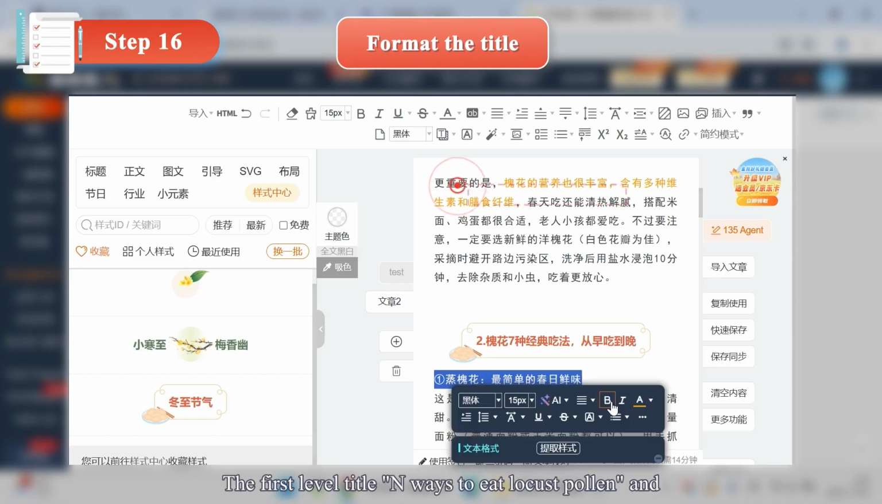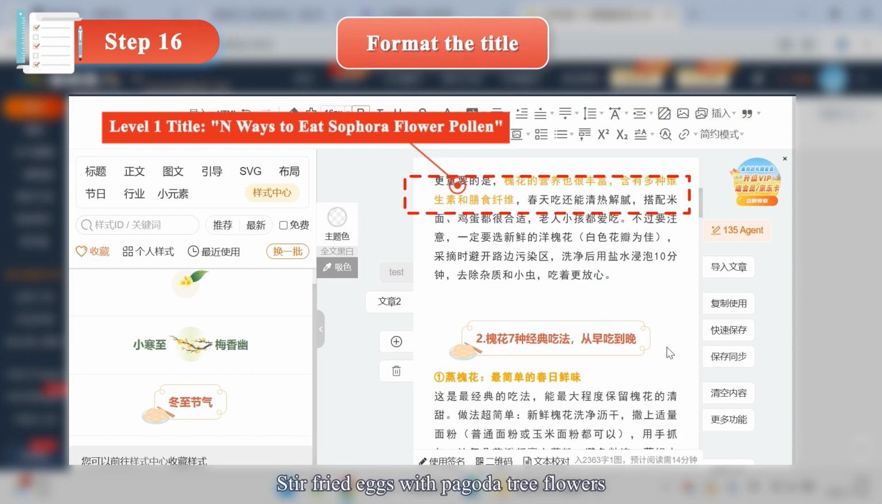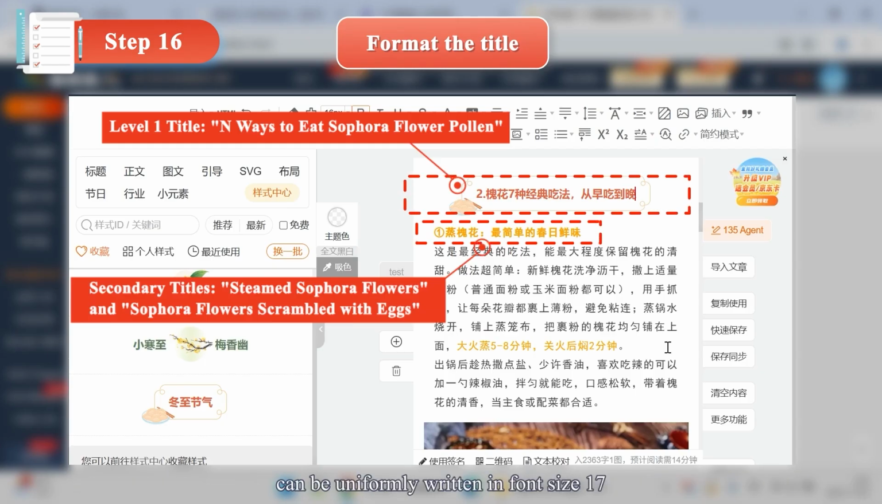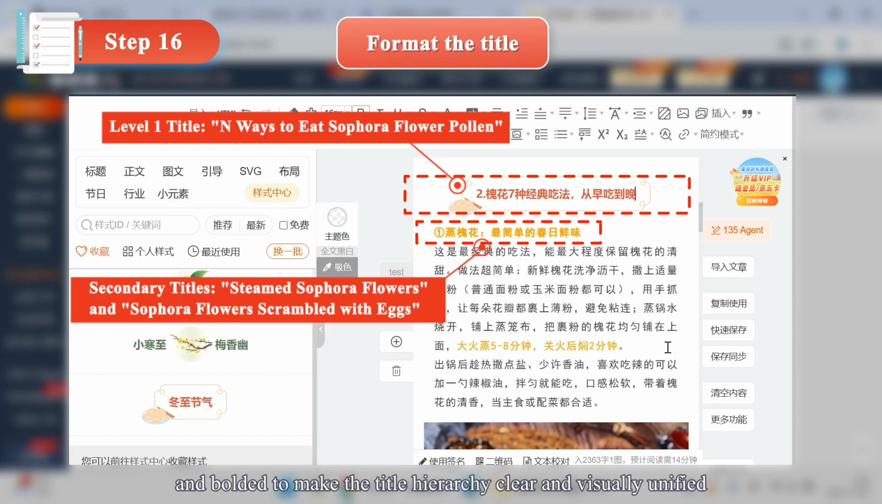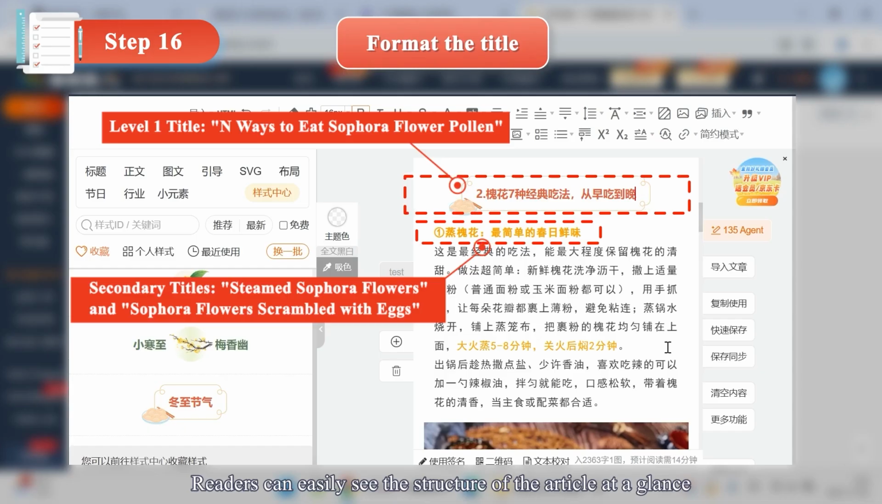The first level title is ways to eat pagoda tree flowers and stir-fried eggs with pagoda tree flowers. The second level titles can be uniformly written in font size 17, FA500 or inch, and bolded to make the title hierarchy clear and visually unified. Readers can easily see the structure of the article at a glance.